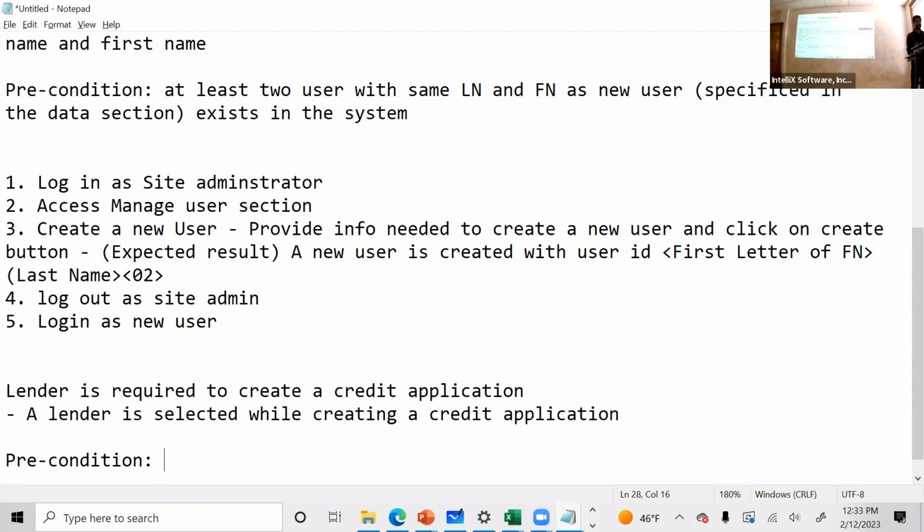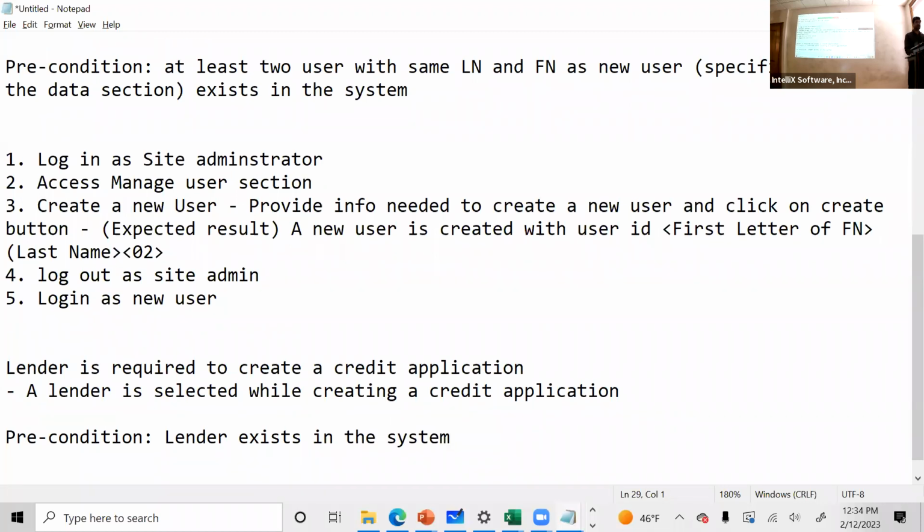Can you select a lender if the lender doesn't exist in the system? Right, so that needs to go in your precondition, that specific lender. Right, so lender exists in the system. Whatever lender you are using, make sure that same lender you are saying. So be specific, right? So I'm just going to say lender ABCD exists in the system. Okay, what are your steps?